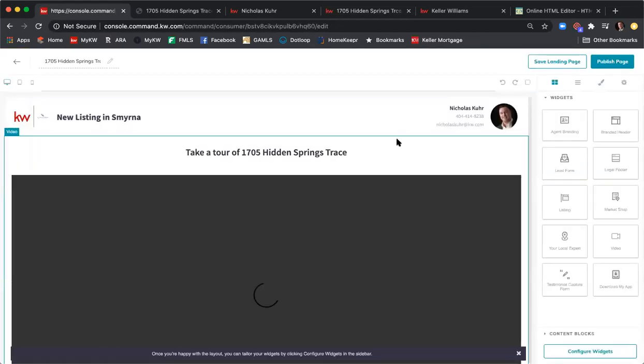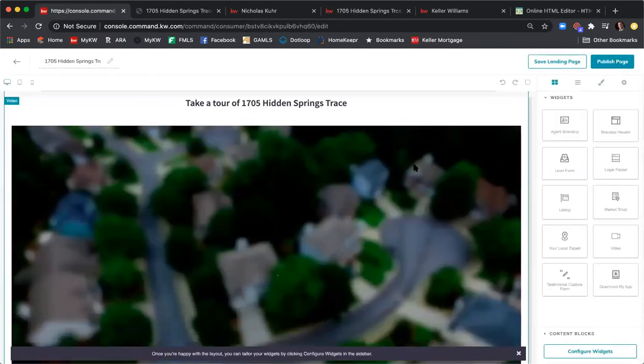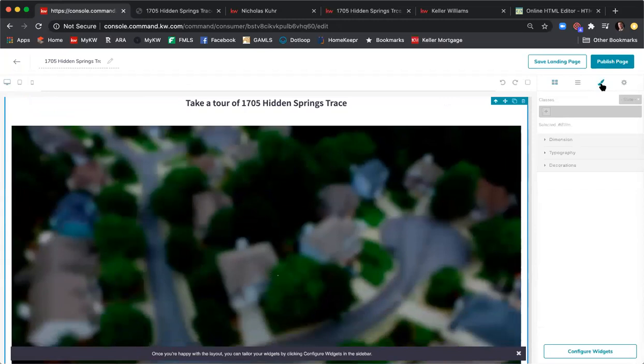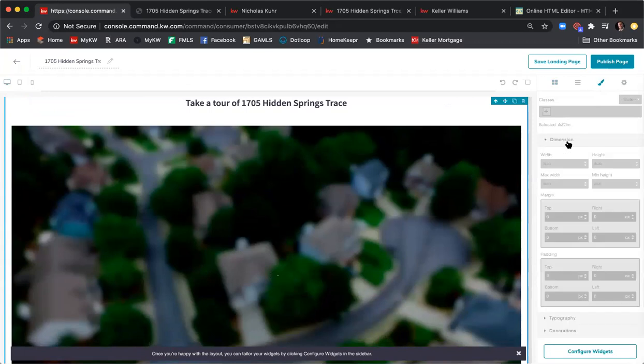It's going to put me back into my landing page. I'm going to click on the video widget. And then I'm going to come over here to the paintbrush. And that gives me the option to edit different features within this widget. So I'm going to edit the dimensions. So you'll see here we have width and height set automatically. So what I want to do is for width, I want to update this to 75%.